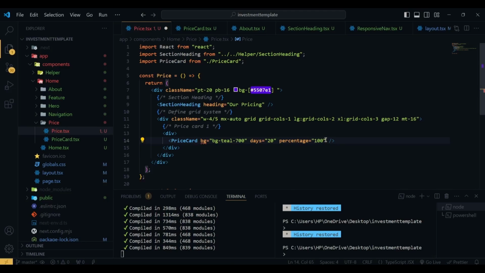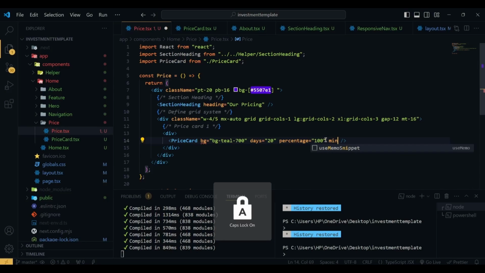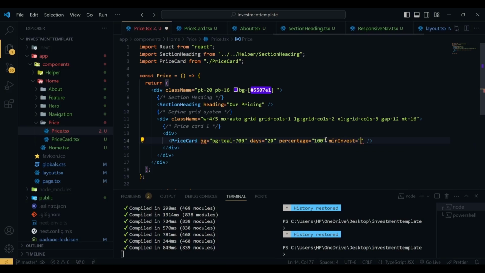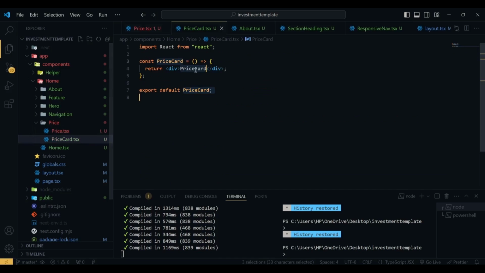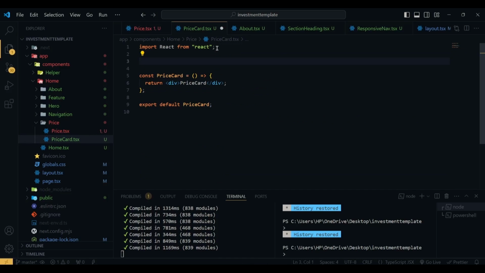So percentage 100, then we have min invest, which is 100 for this, then we have max invest, which is 1000 for this card. Now we have to receive these props, give them the proper type definition, and then add them to our price card component. So for this, here you can say the props type.